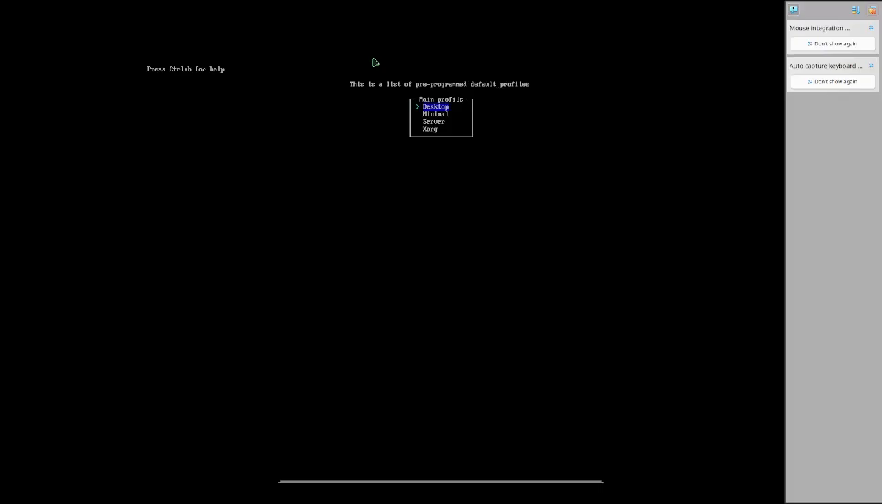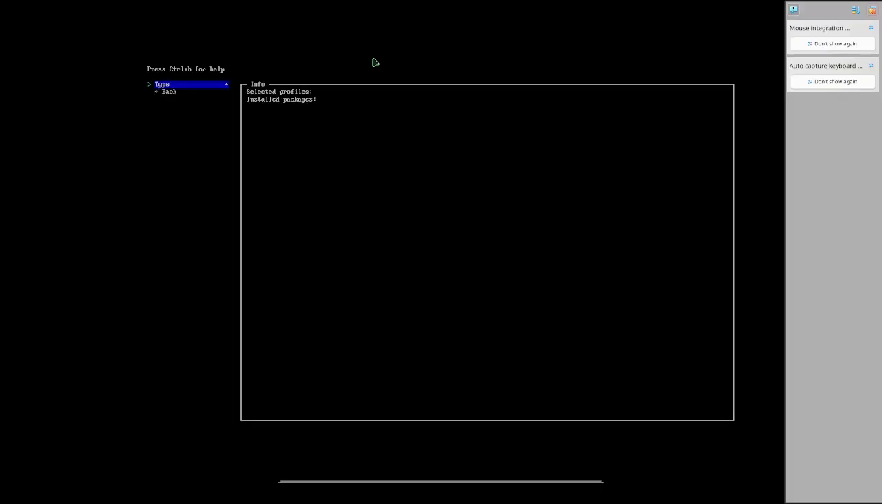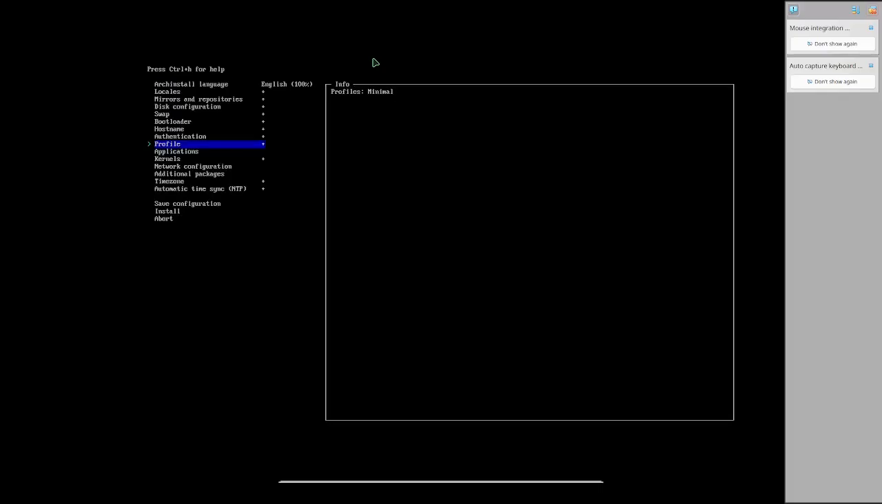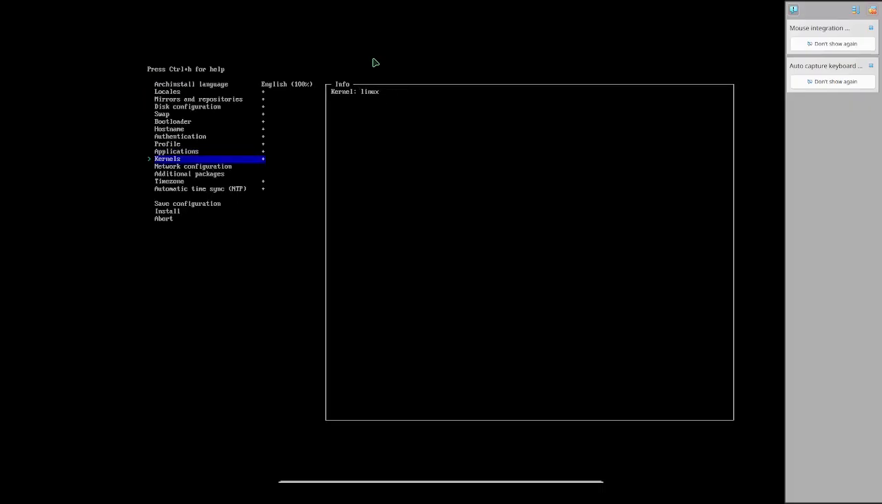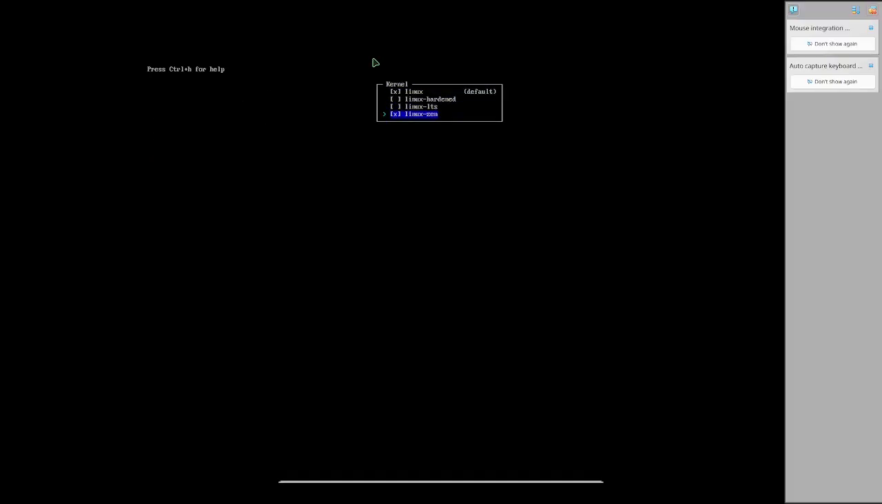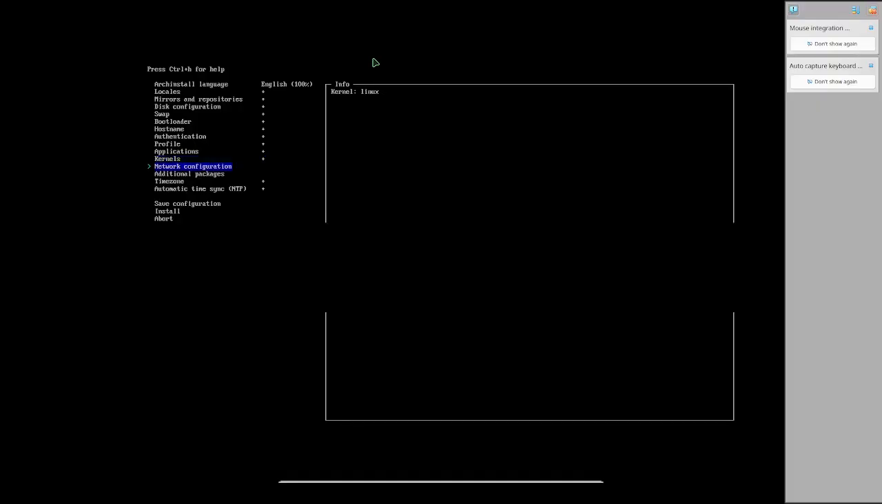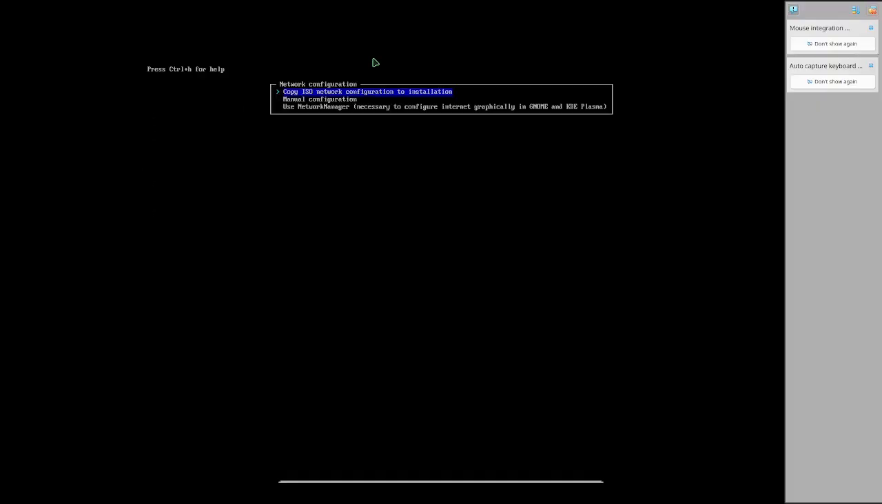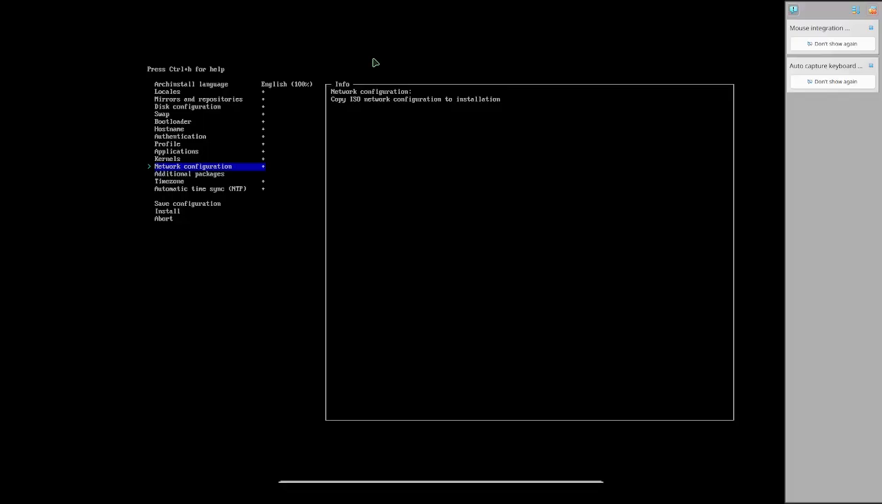Now, profile type. I recommend desktop, but I'm going to go with minimal. Applications, you can select this, yes. Audio, pipewire is recommended. Kernel, Linux. Let's do that. Network configuration, copy ISO configuration. If you're on Wi-Fi, you'll need to reconfigure your internet. I'll show how you do that later.